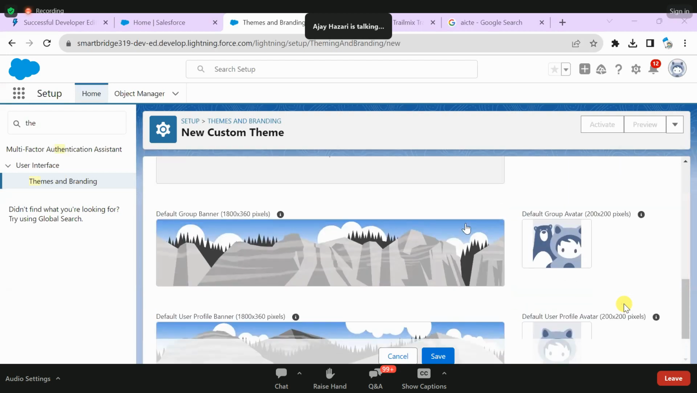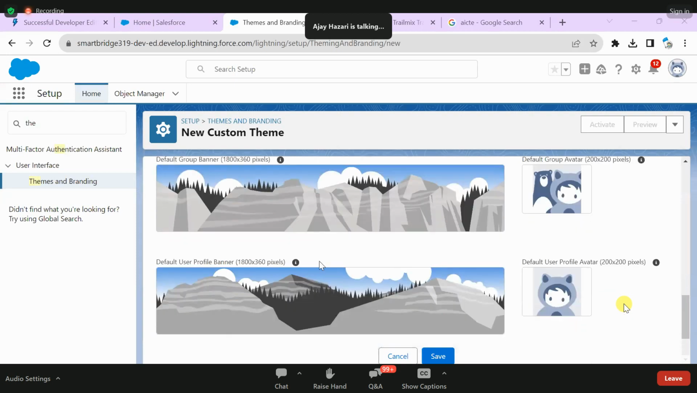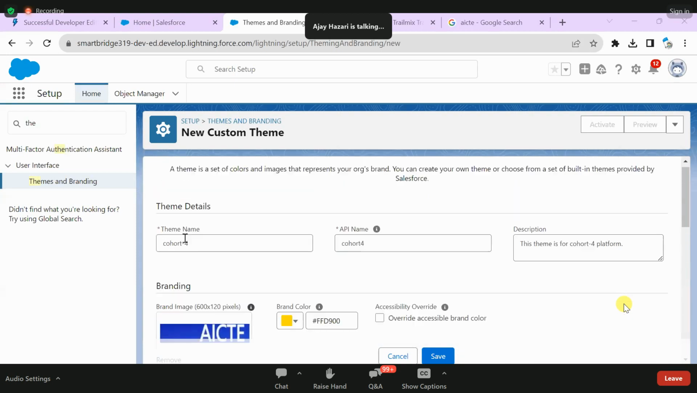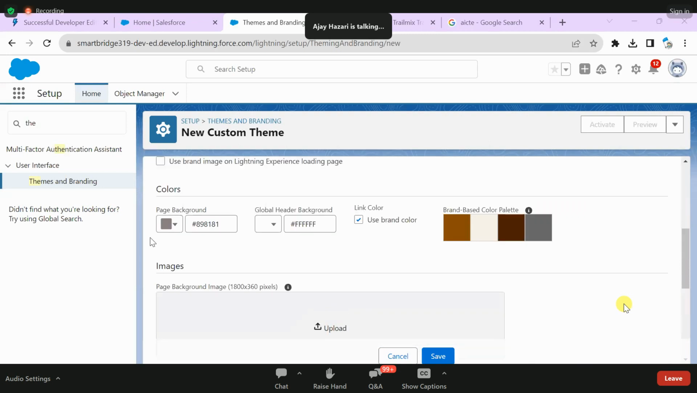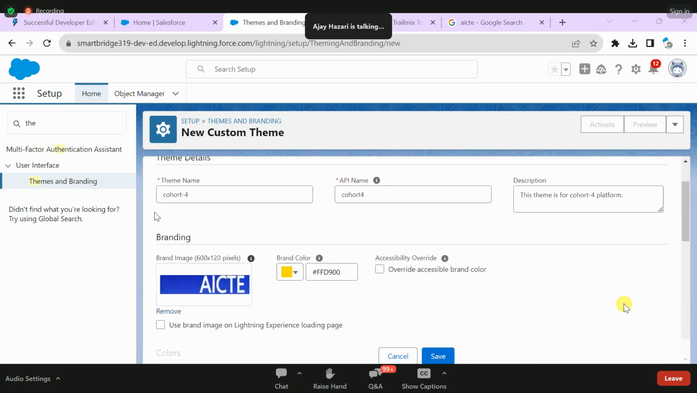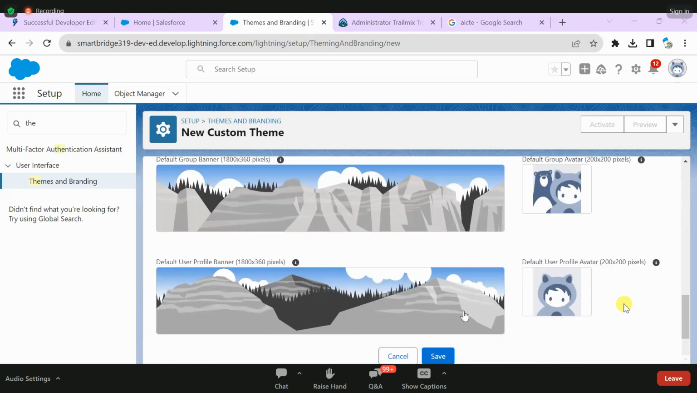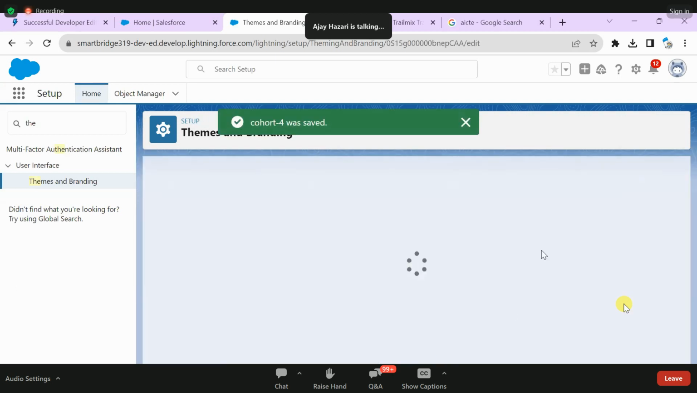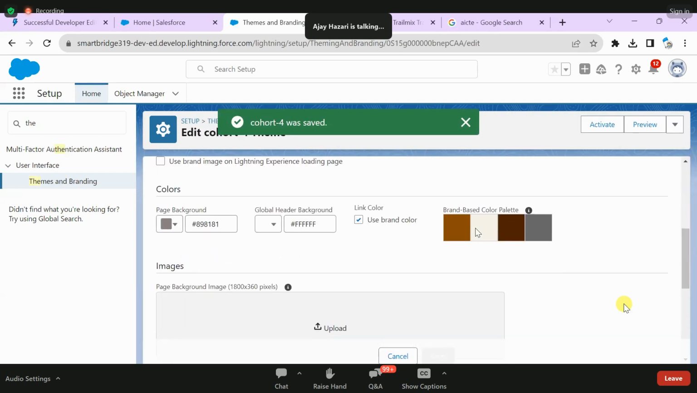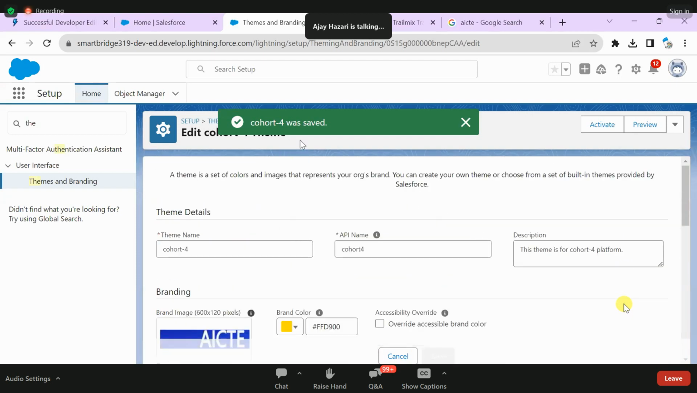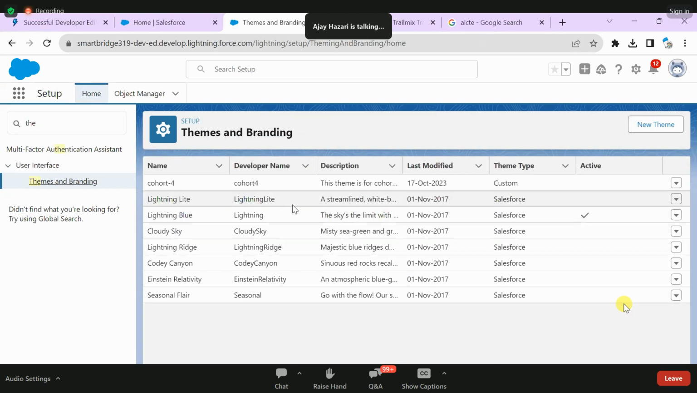You can also give branding banner for groups, so that groups and profiles will be in coming classes. So I have just created a theme and also changed the background color and also the brand. And now I'm just clicking on save. Okay, so after clicking on save, you can see our theme has been saved. So cohort 4, this is what it is.